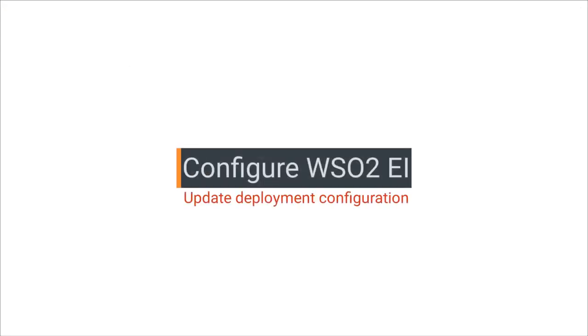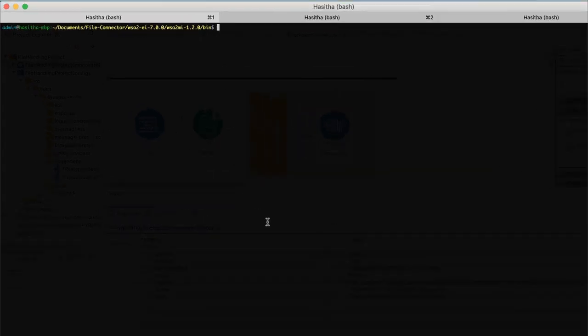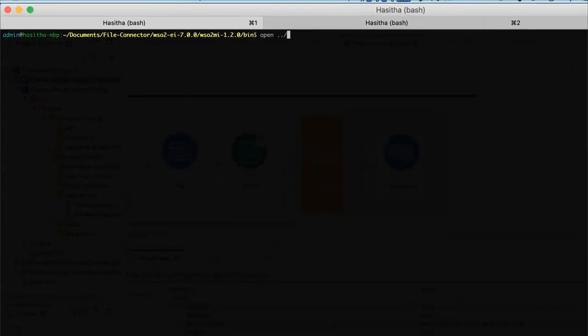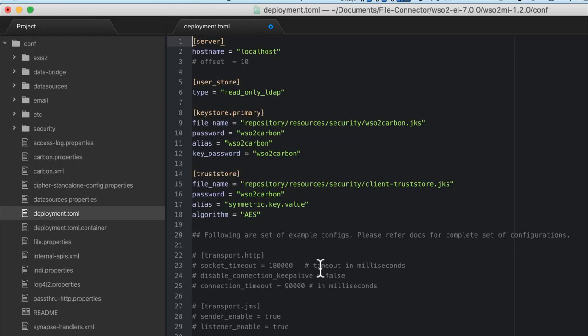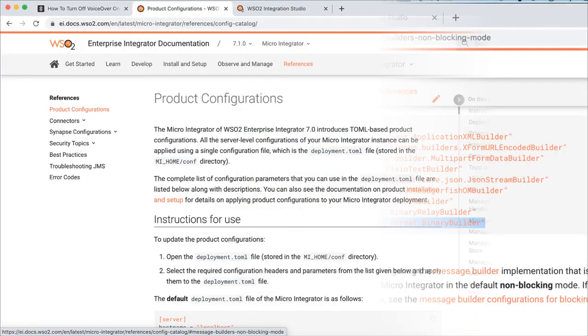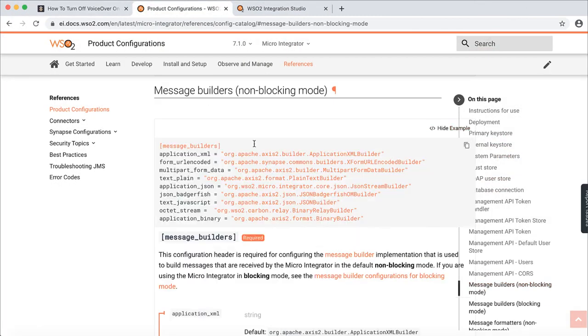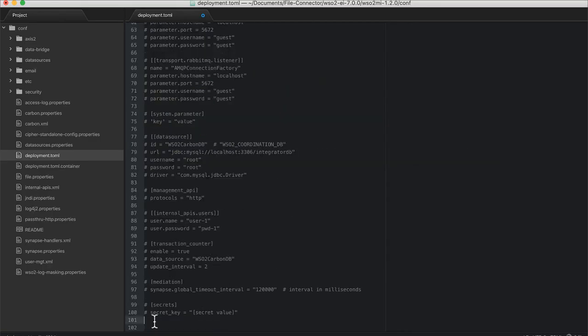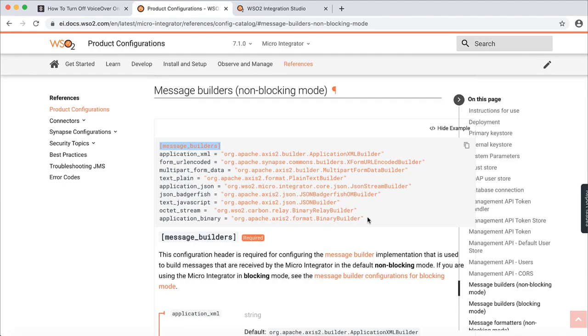Before running the application, we need to configure EI server. Open deployment.toml file. As mentioned in EI documentation, register binary builder for MIME type application binary. This is needed to read the file in streaming manner.